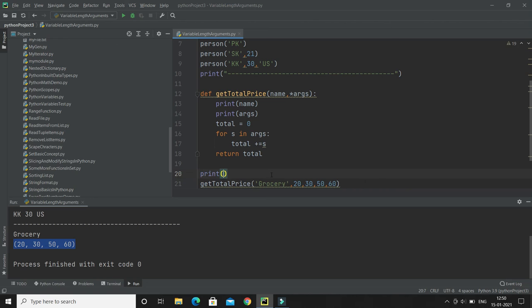Here the variable name you can give anything, but before it you have to give the single asterisk. So here I can give my args, and similarly my kwargs, and this should work. Let's see if it is working or not. If I run, you can see it is working perfectly fine.